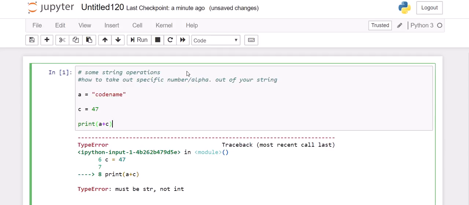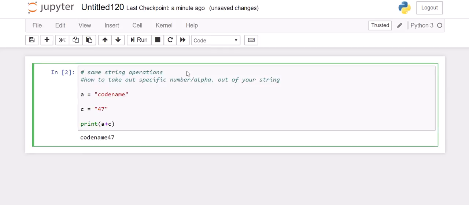It is giving you an error because your C is an integer, not a string. If you want to add these two, then you have to replace this like this and you can get "code name 47". Or there's another way, you can use the str function and convert your numerical number to a string. Now you can get the printout like this.